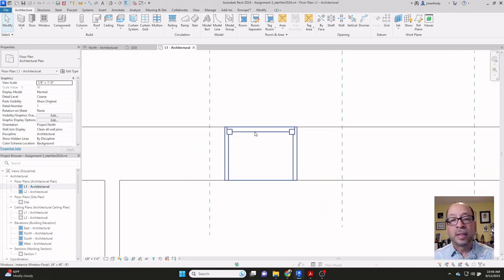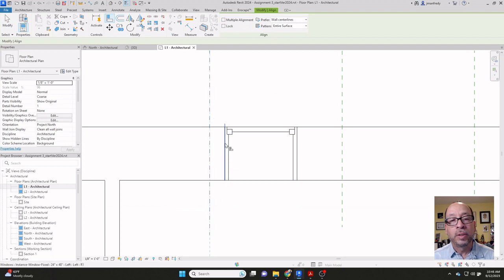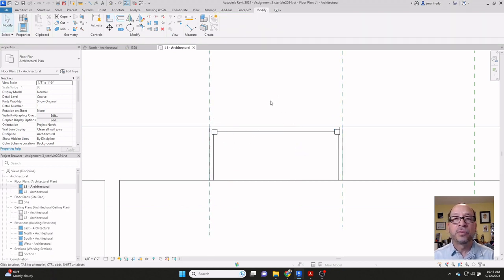It's not the right size. Click. These grips allow you to stretch the window to the reference planes, because the reference planes tell you how wide the window is. So I like to use the align command, modifier AL, the align command here. I'll go here with this edge. I'll go here with this edge. Escape, escape to cancel the command.